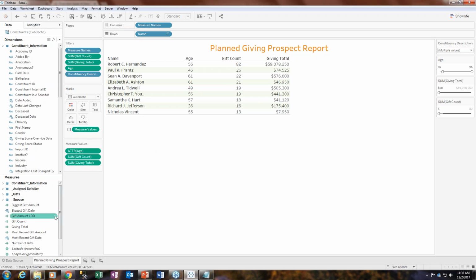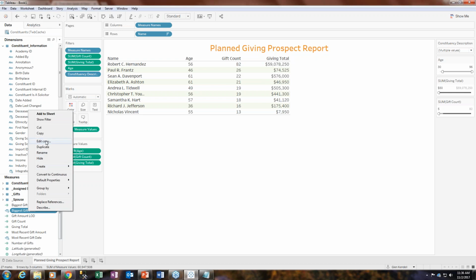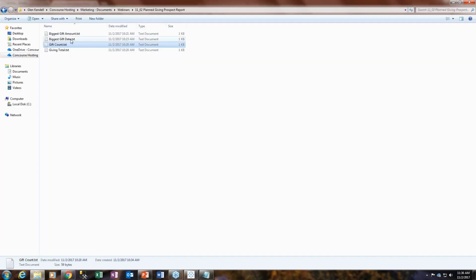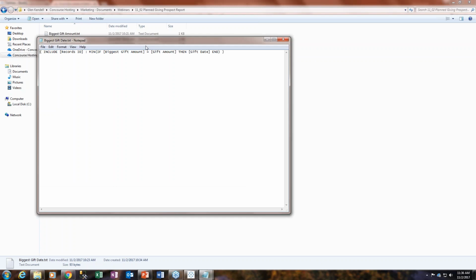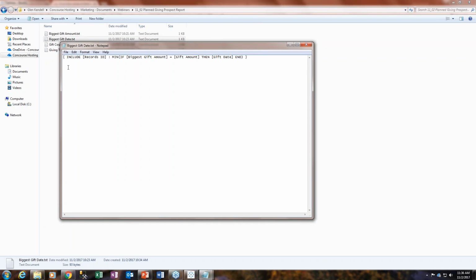And of course, you can add other criteria here as well. So there's things that we've already built into this data source, but one is the biggest gift amount and the biggest gift date. So you can put these in as other criteria, and I'll just show you these calculations. So in this case, for the biggest gift date, we're looking at the record's ID. We're choosing, we're looking at the biggest gift amount.